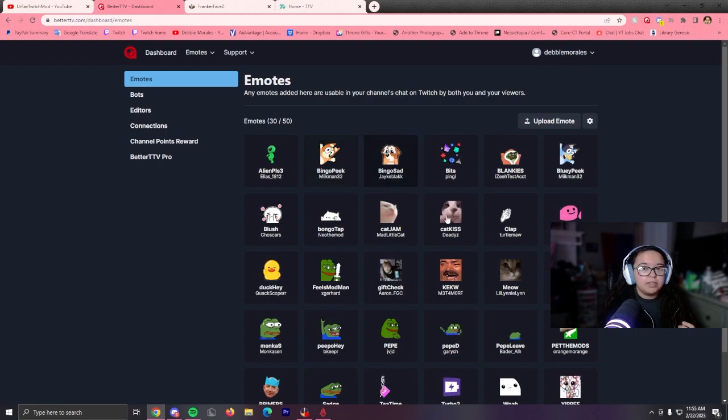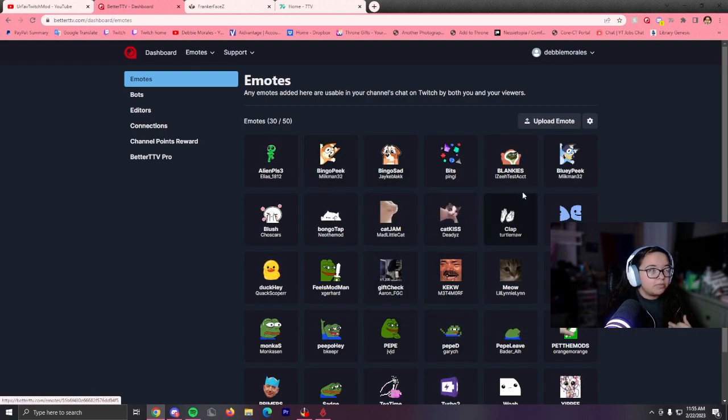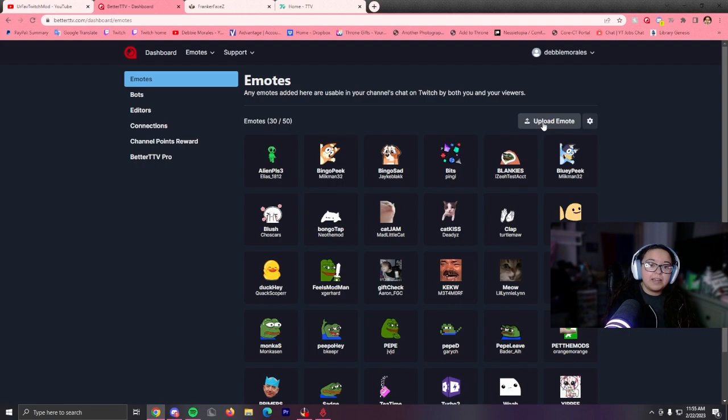So I have some Bluey ones. This is all in alphabetical order as well. You can also upload your own emotes. So if you have a custom emote that you got from like Fiverr or Etsy and you don't have enough slots on Twitch, you can just put it in here.